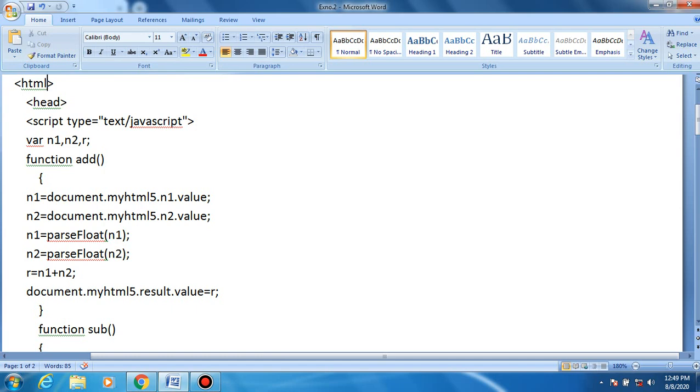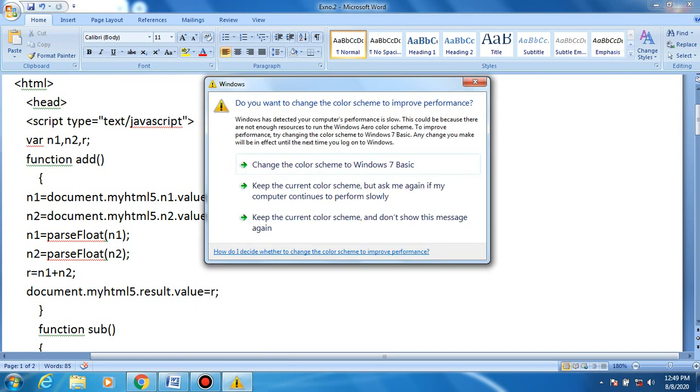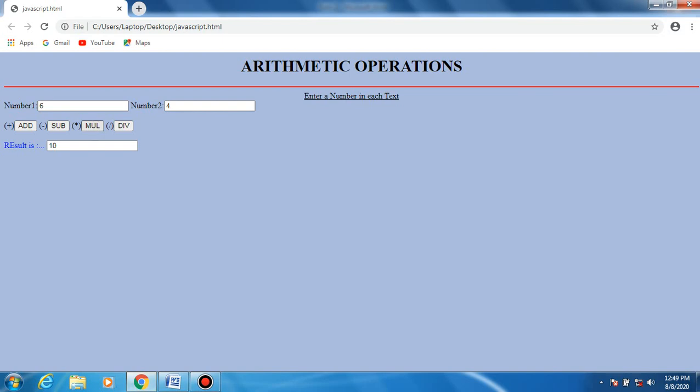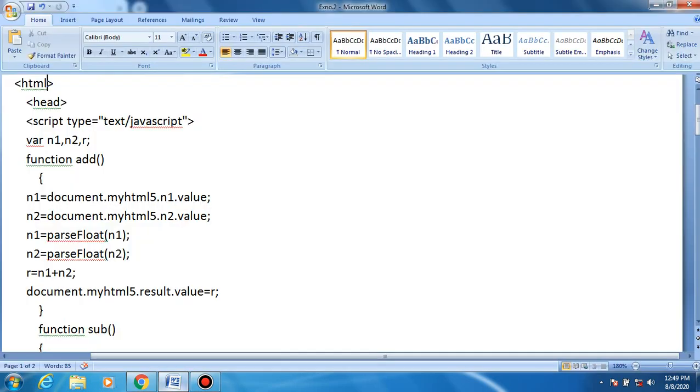The function add performs the addition operation for the given numbers. Here we give the number 6 and the number 4. When we click the add operation, it is performed. The rest of the operations are not executed. The system does not execute the rest of the functions. It executes only the particular function that we click, right?